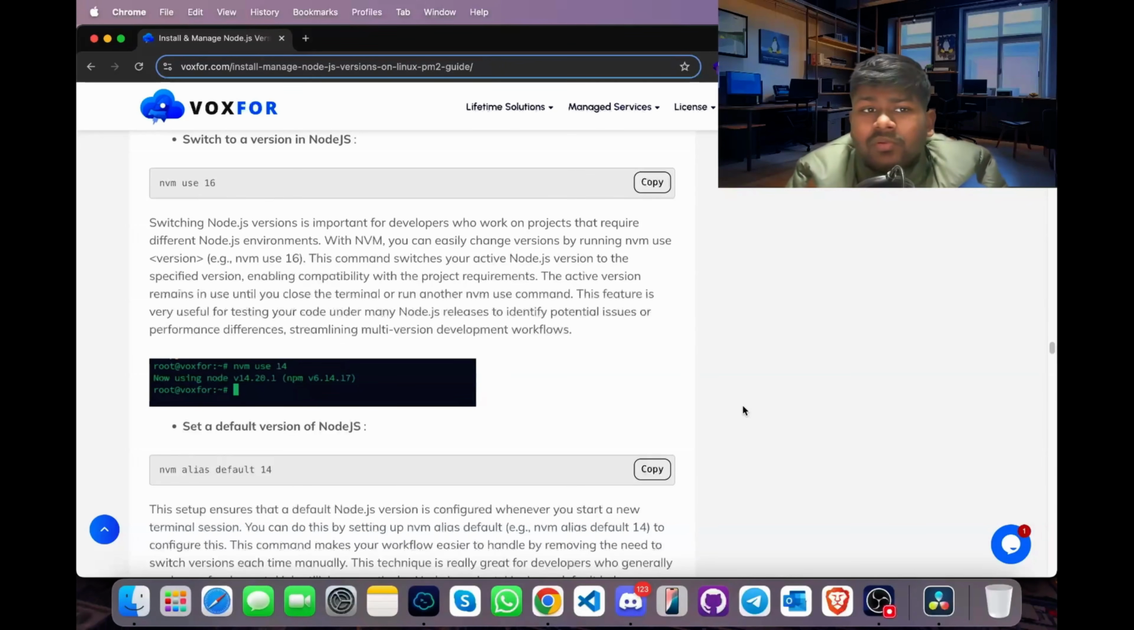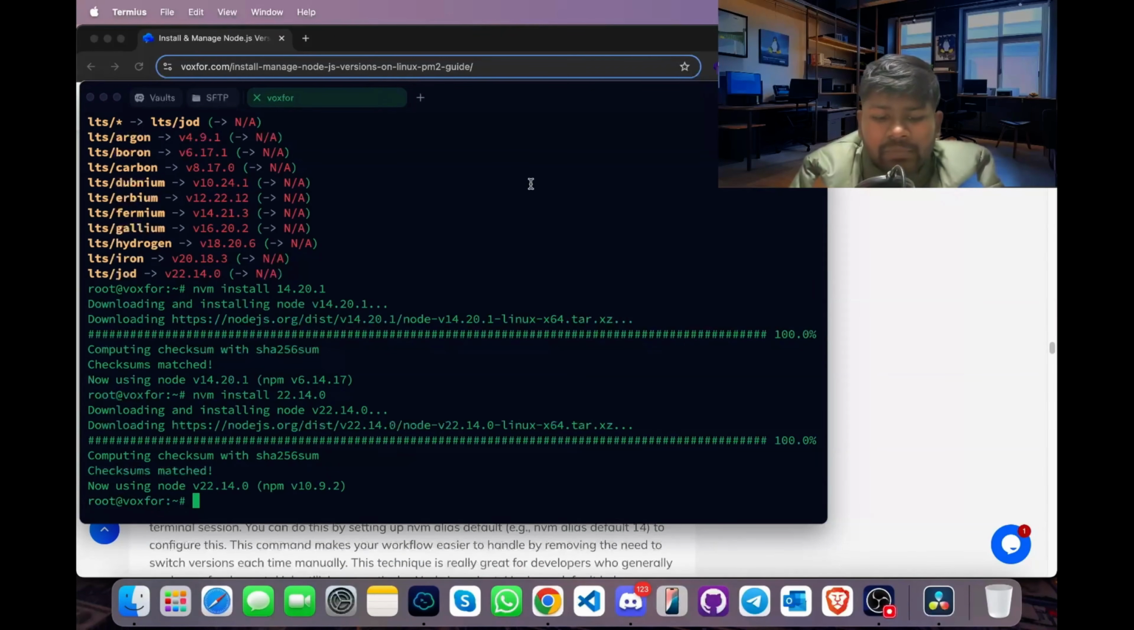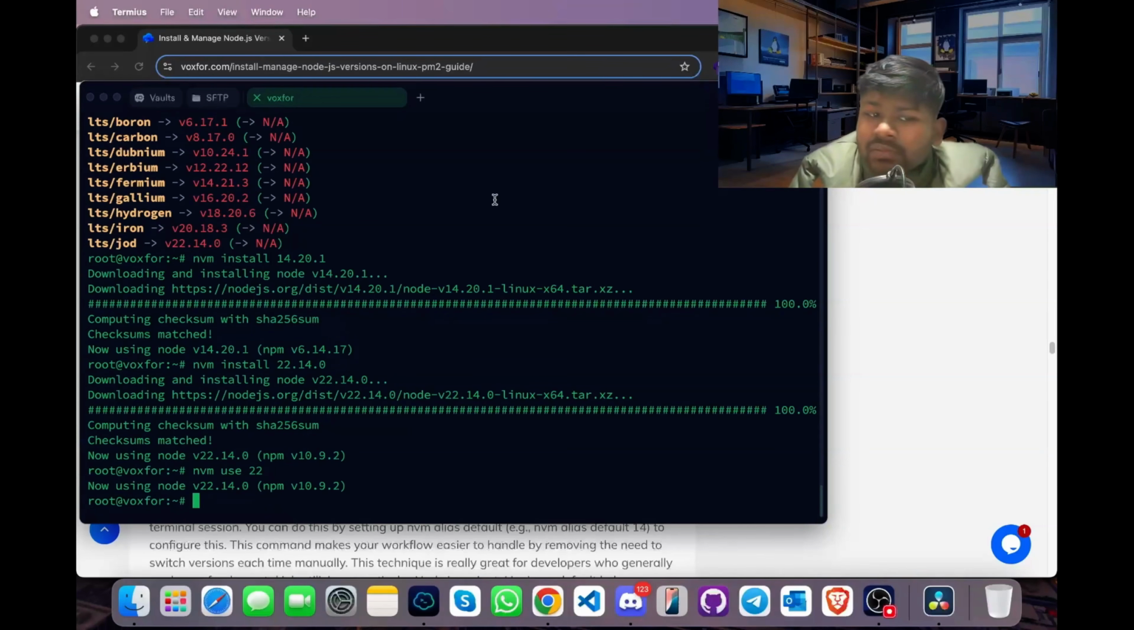To switch to a version in Node.js, use command nvm use followed by the version number. I'll go to terminal and type nvm use 22. This command will now use the Node version 22 as default.